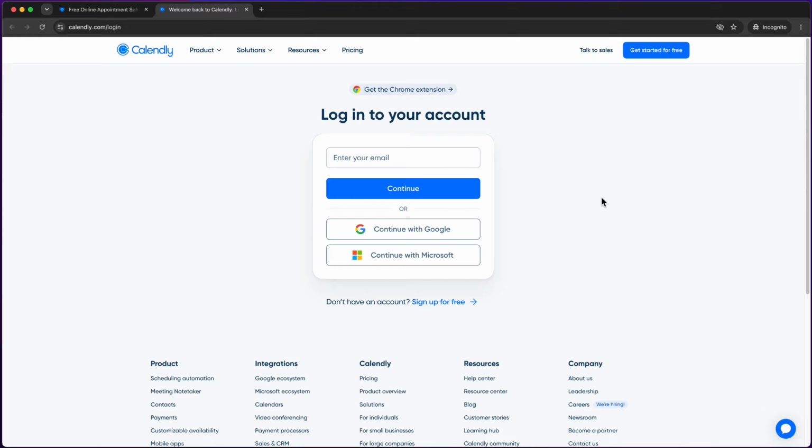If you're using Google Calendar and want to link it to Calendly, click on the Continue with Google option during the login process. This step is really helpful because linking your Google Calendar allows Calendly to track your appointments and prevent double bookings. From here, select the Google account you want to use with Calendly. Make sure it's the one that holds your current calendar events.